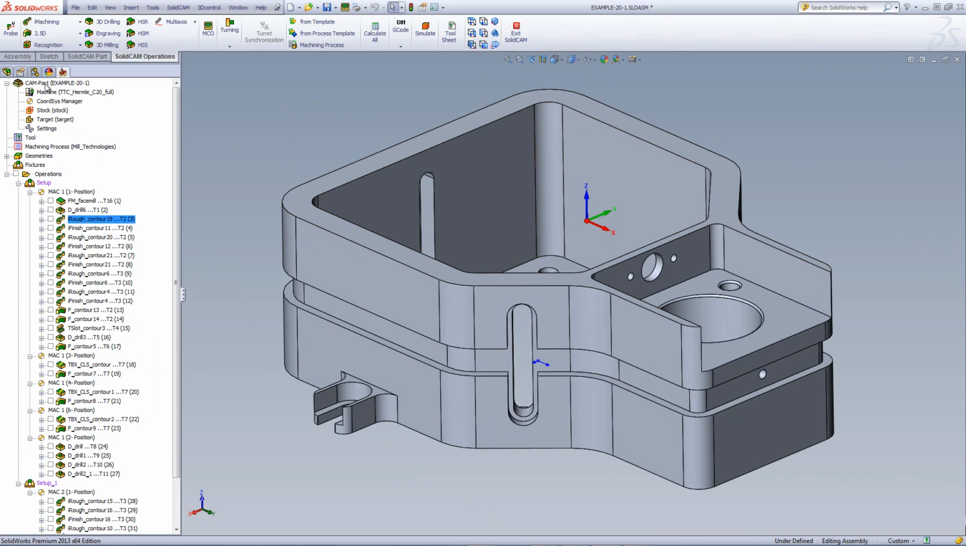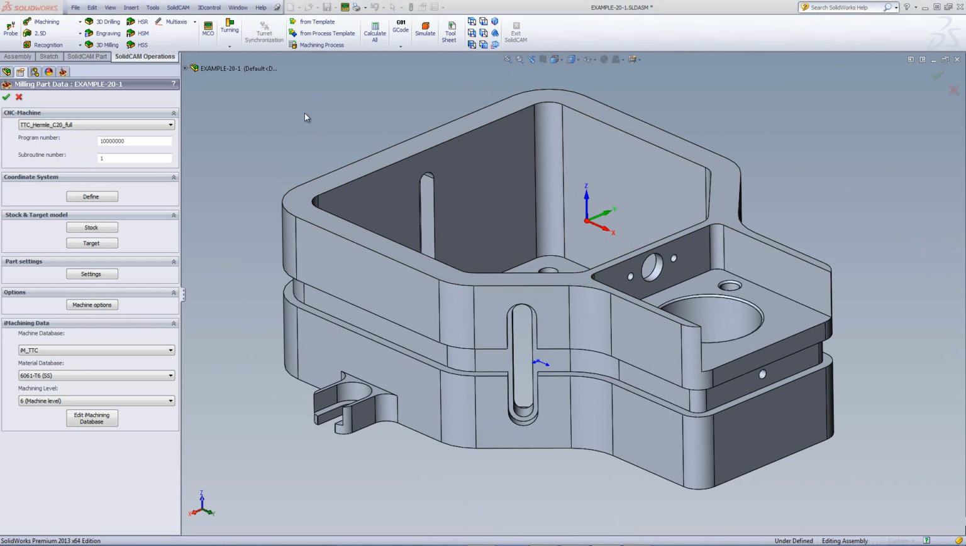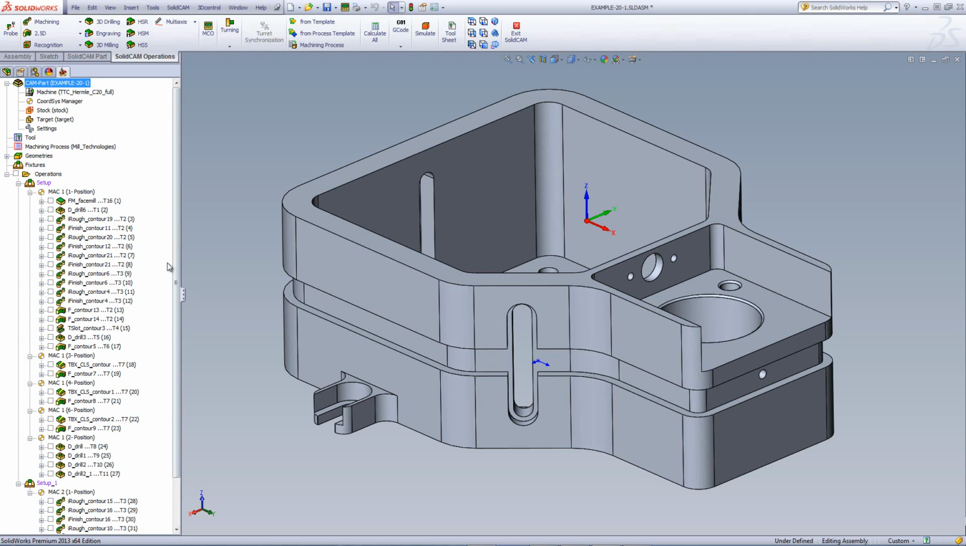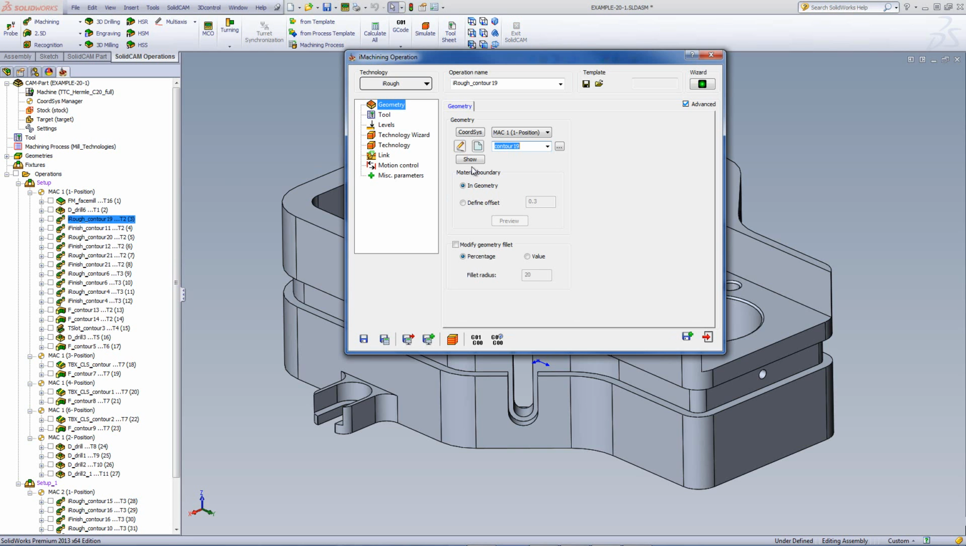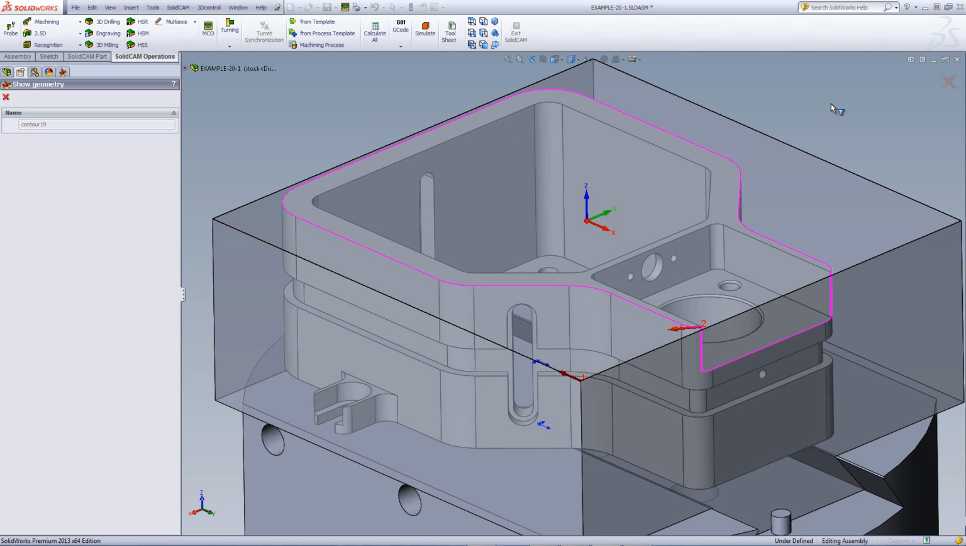If I go into my CAM part manager, you can see at the very bottom, this material is aluminum 6061, which is used very often in the aerospace industry. I'll also be working at a machining level of 6, and I've defined the machine that I'll be working on over here.